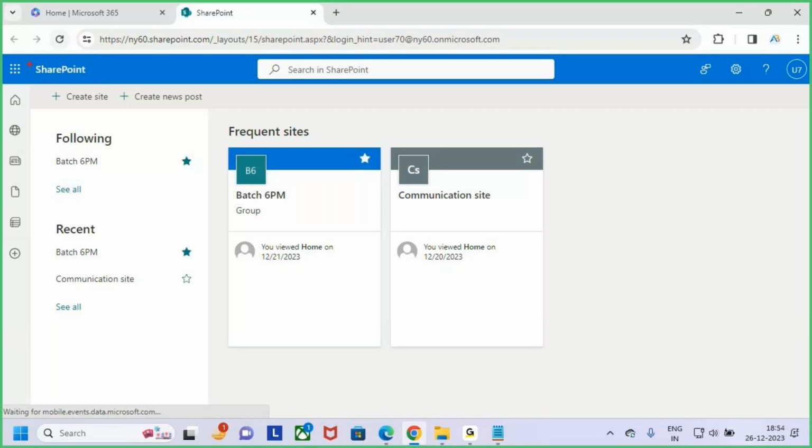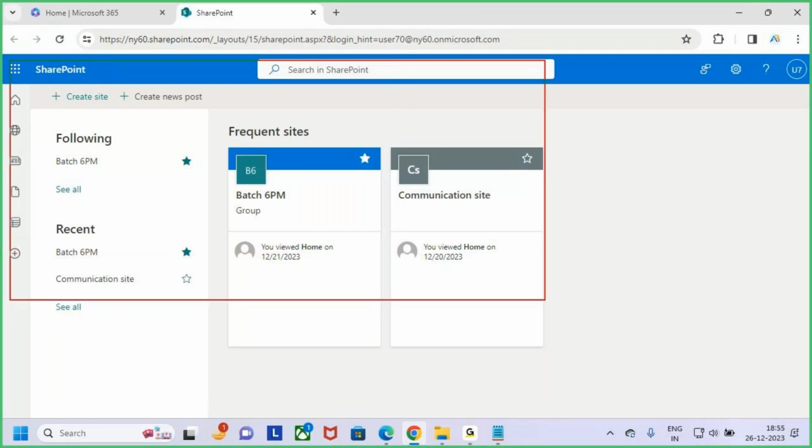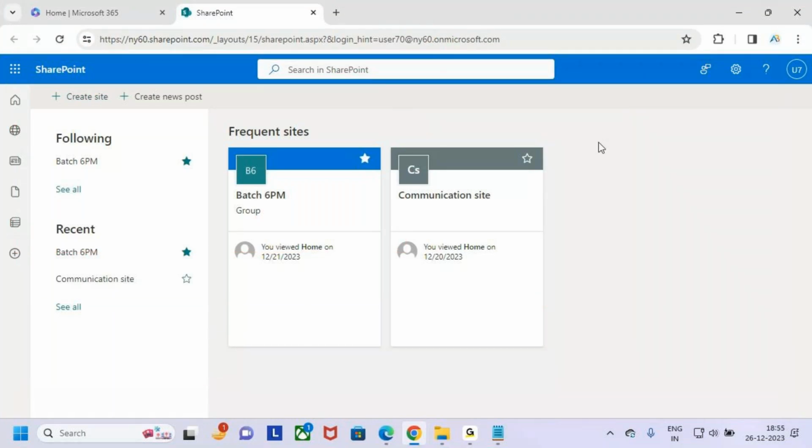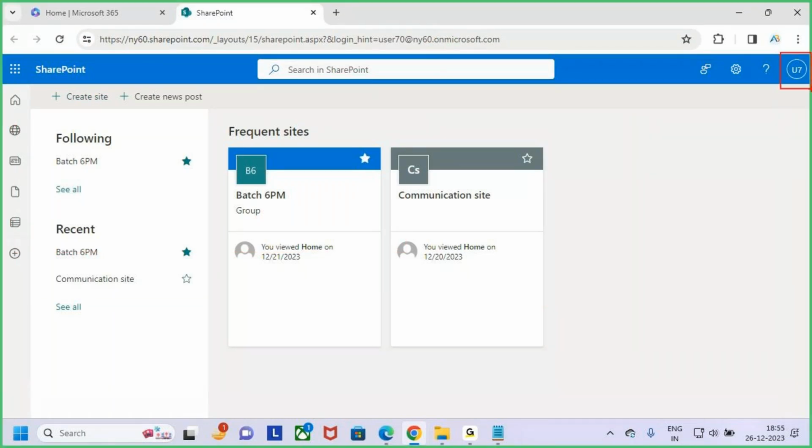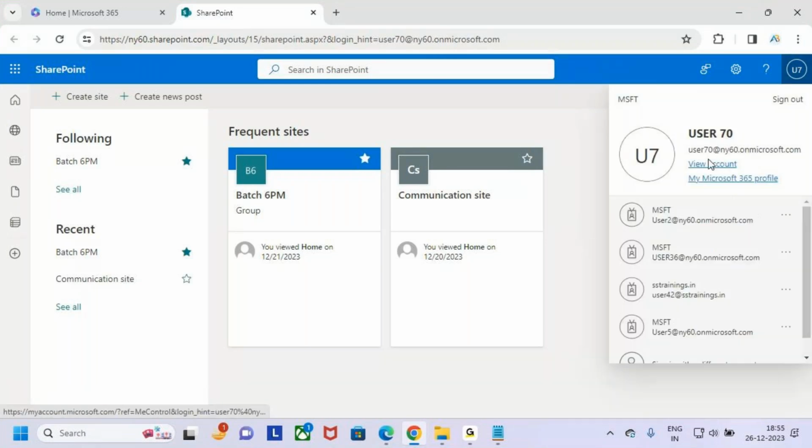I'm opening the SharePoint. This is the SharePoint user interface. Now on the top right side, you are able to see which user you are logging in with. I'm logging in with user 70.